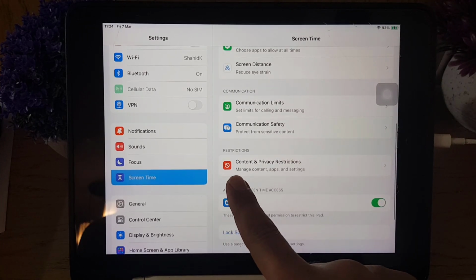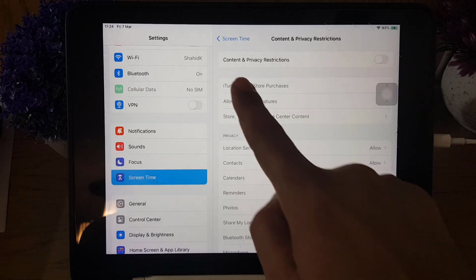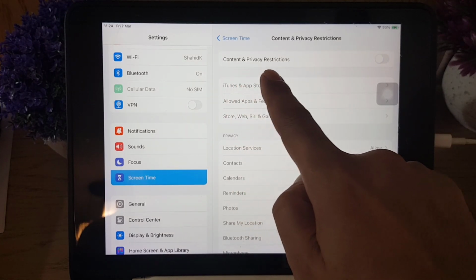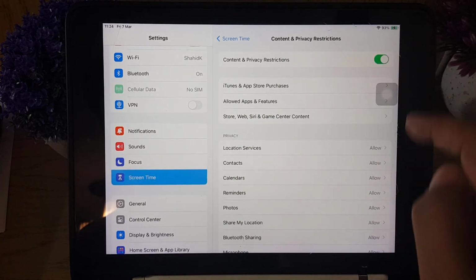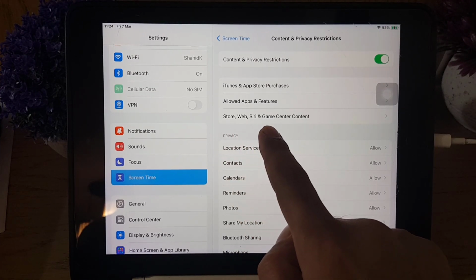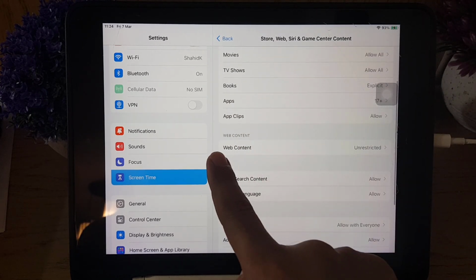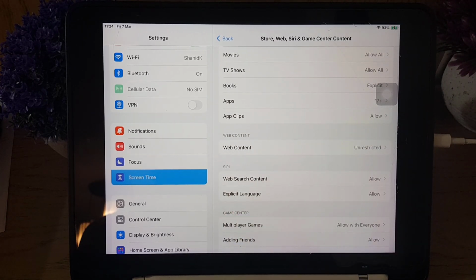Scroll down where you will find Content and Privacy Restrictions. Tap on it. The first thing you need to do is enable Content and Privacy Restrictions. You need to enable that one. Once you do so, then go to Store, Web, Siri, and Game Center content. Tap on it. Scroll a bit where you will find the option Web Content.